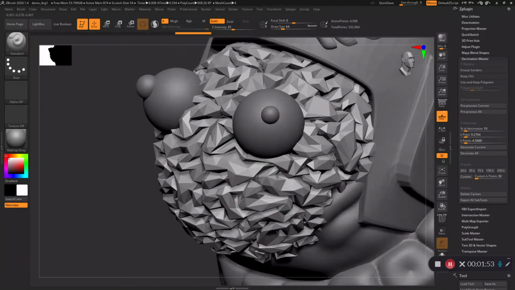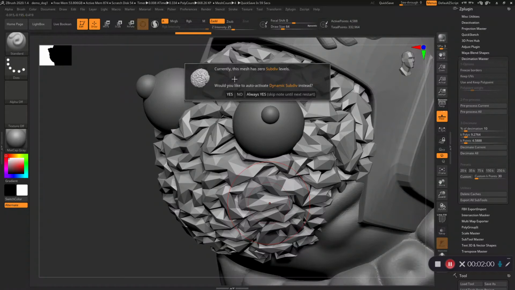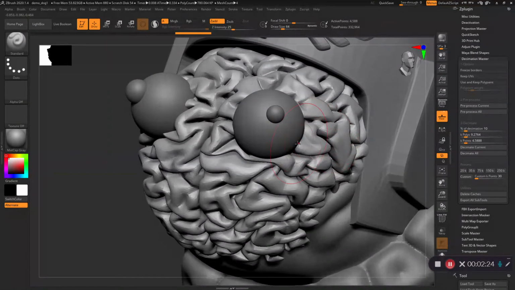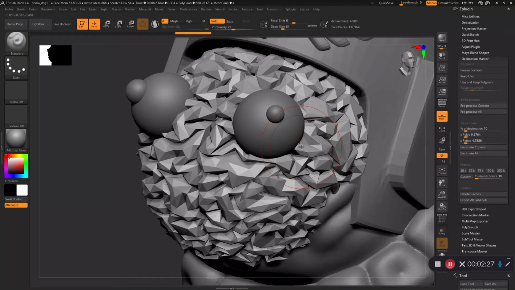And in ZBrush, we can preview what that will look like by pushing D on the keyboard. And what you'll see once you push D is it says, currently this mesh has 0 subdivision levels. Would you like to auto-activate dynamic subdivision instead? So take a look up here. Right now for the brain, we have about 4,600 points. Let's click always yes. And you see that we haven't changed the amount of points, and yet the brain is much smoother now. And that's with the help of that dynamic smoothing.